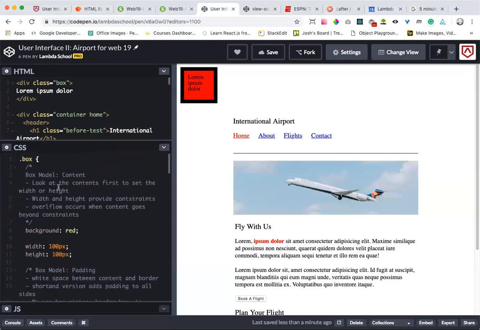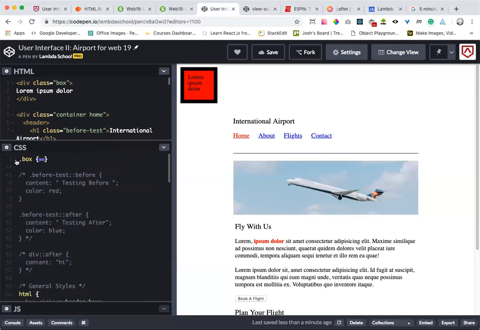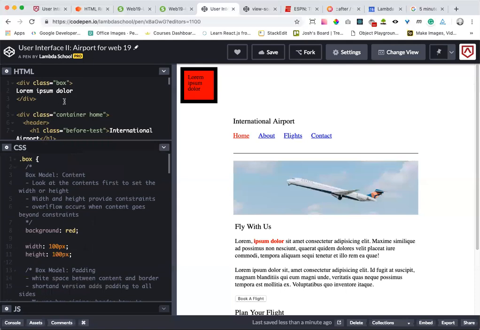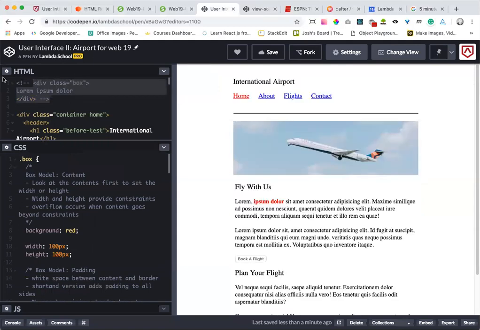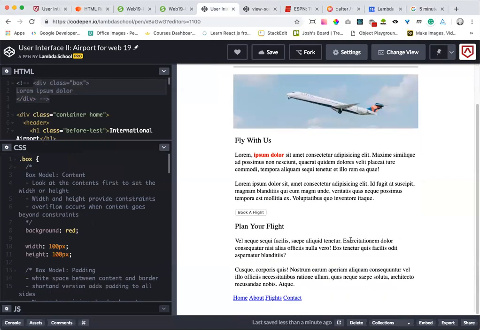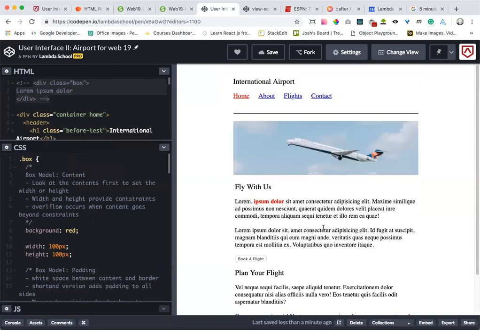I'm not going to delete all this code. We'll just keep it here. Like, this is really, really important. I'm just going to comment out the box. And now that you've seen the box model in action, it should be more apparent inside of this international airport layout that we've been building since yesterday.